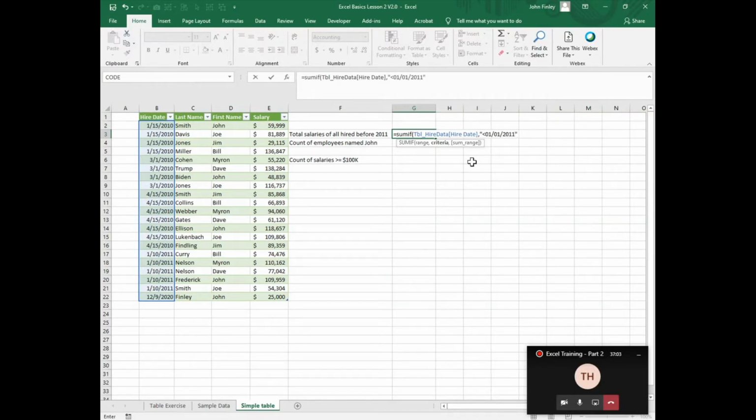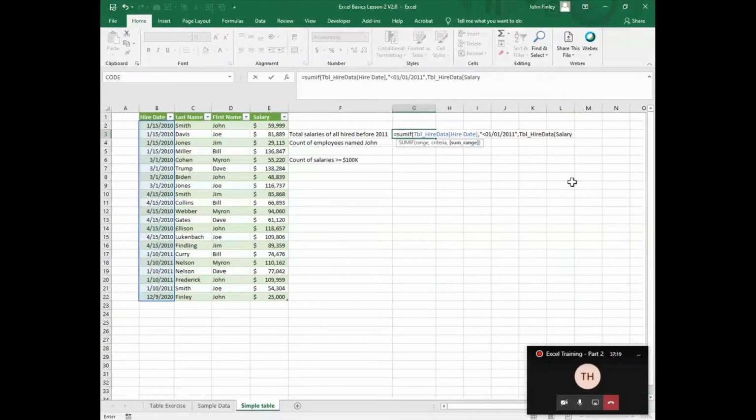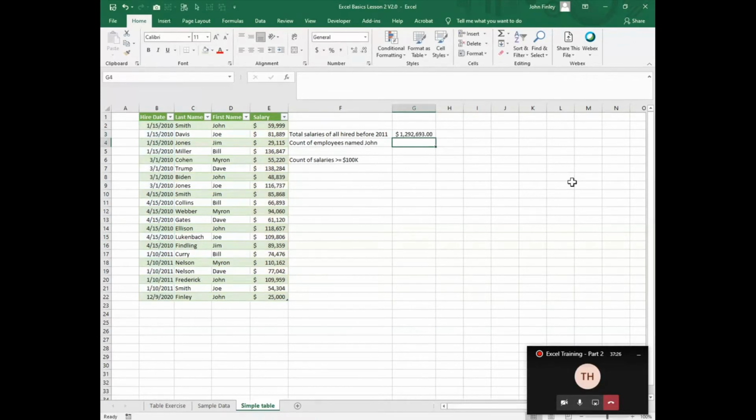And then I have to end quote. And now I want to know what's my sum range. Well, my sum range is TBL, again, hire data, and then my square bracket, and I want salary. And now I close parentheses to finish my formula. And there's the total of all salaries of people hired before 2011.